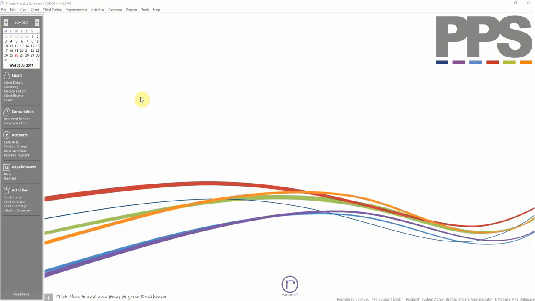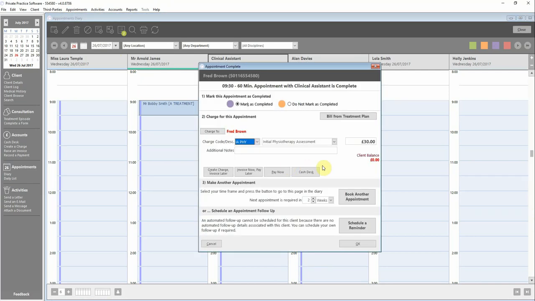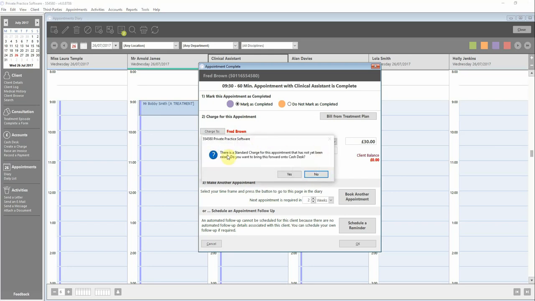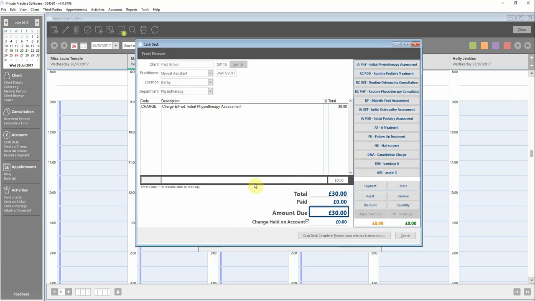So the other way to access the Cash Desk is via the appointments diary. I can go through the normal process of completing an appointment. But you'll notice that when I'm ready to bill, so ready to bring through my charge, I have the normal options of create charge and invoice later, invoice now, pay later, pay now, or the last option here is to go through to the Cash Desk. What that will do is allow me to bring forward the charge for today's treatment. So PPS will prompt you and ask you if you want to do that, and then bring me back to that screen that we were looking at just now. And then I can go ahead and add all of my additional options via the methods that we've just discussed.